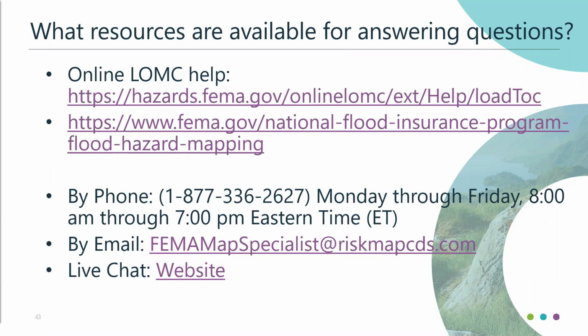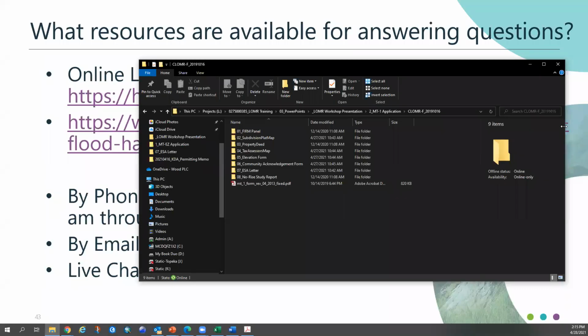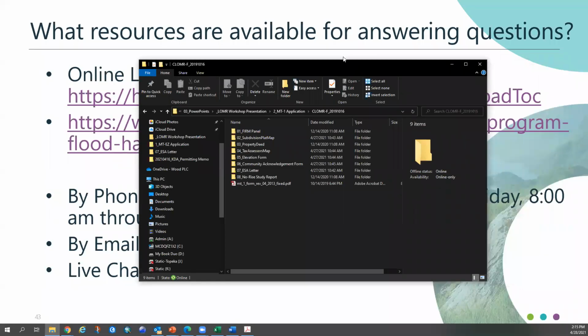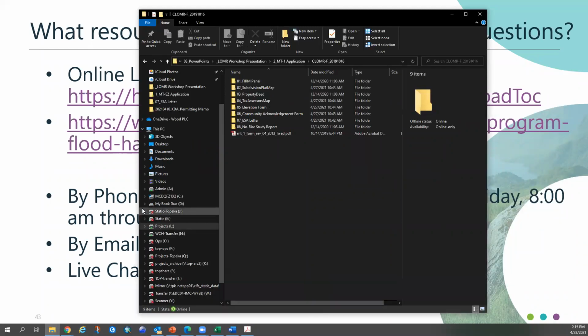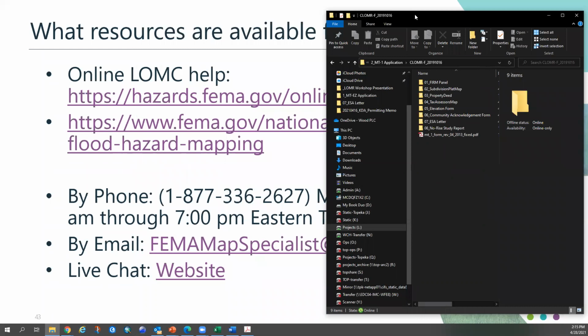I don't see any questions in the chat. I don't usually deal directly with submitting LOMAs, though I have helped someone with a letter of map amendment. While we have a few minutes, I might just show an example of one, and how I've basically formatted it so that people can see how I'm documenting and what I'm submitting to FEMA.